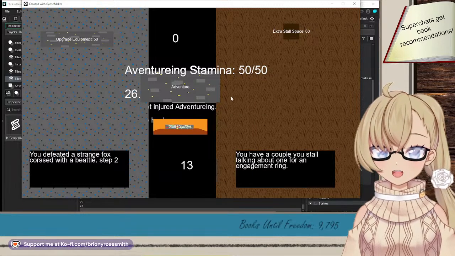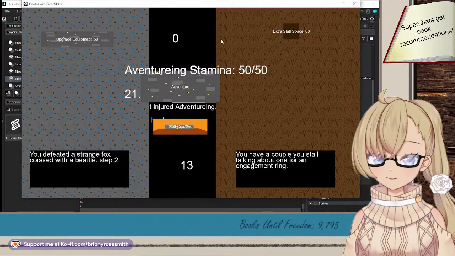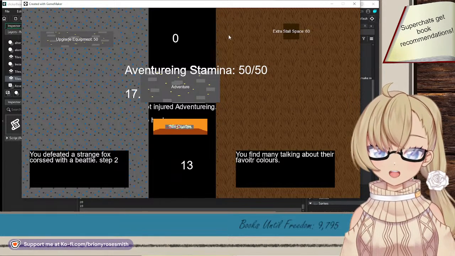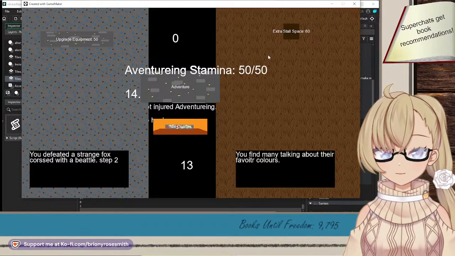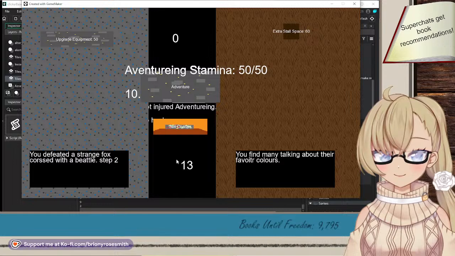Okay, we're injured. That's fine. Maybe I should bring this all the way to the middle, rather than having this gap. I think I might do that. I'll bring the wood all the way over here.